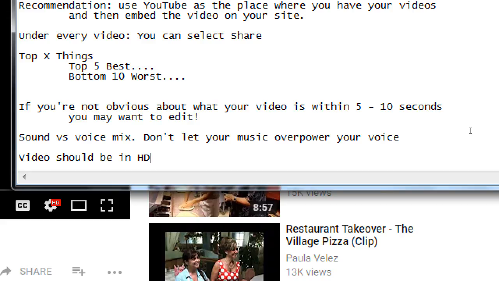And even if you buy the bigger packages on GoDaddy and such, they're going to give you 10 gigabytes of space or whatever, or more, unlimited. So your video should be in HD nowadays. Crisp, sharp visuals, especially text. That number 5 looks kind of weird and fuzzy.